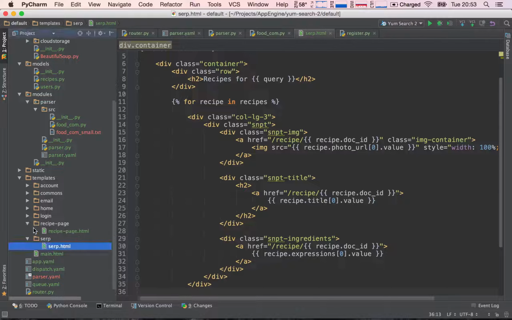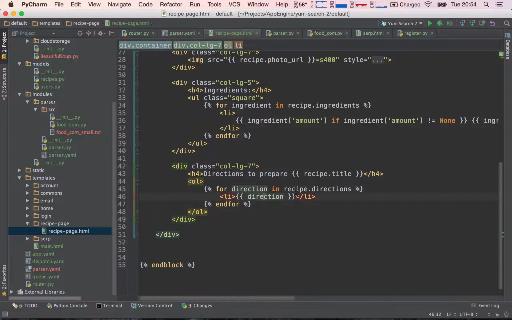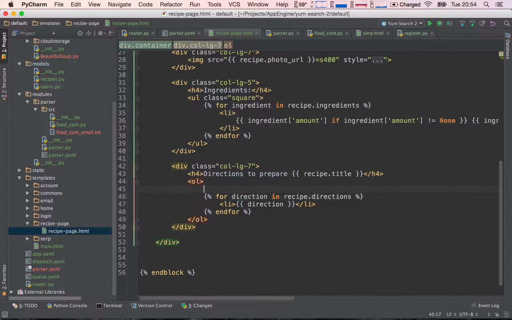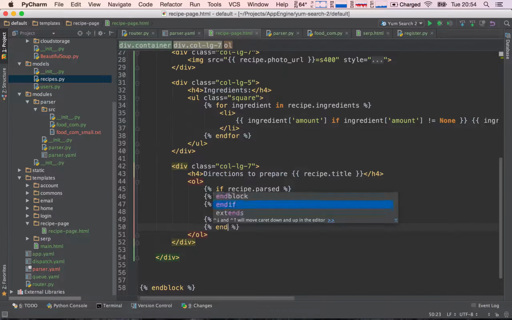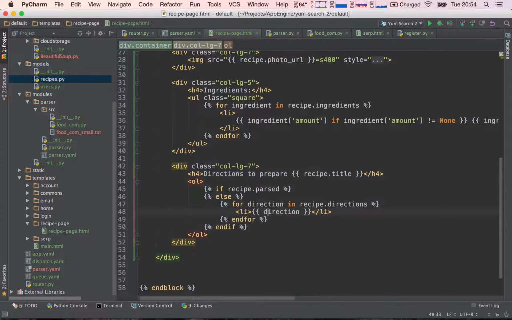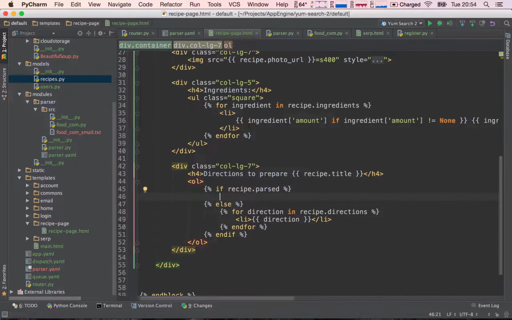So this is going to be inside the recipe page. And here, instead of listing the directions, first I'm going to check whether or not this recipe is parsed, okay? So I'm going to say if recipe.parsed, then I'm going to do something else. I'm going to run through this for loop, and I'm going to end my if, okay? So this for loop is essentially inside of the else statement and inside of the if. So if it's parsed, I'm not going to list the directions, so I'm not going to loop through them.